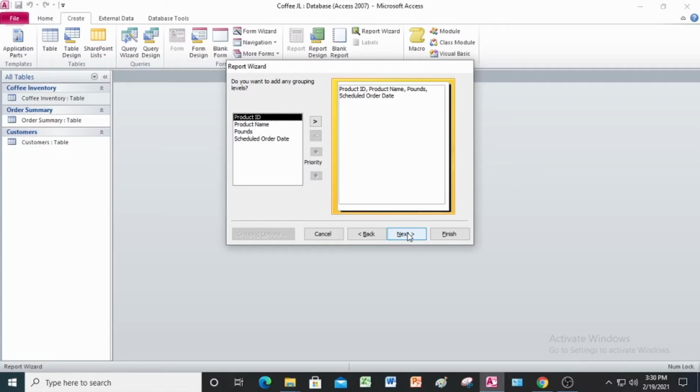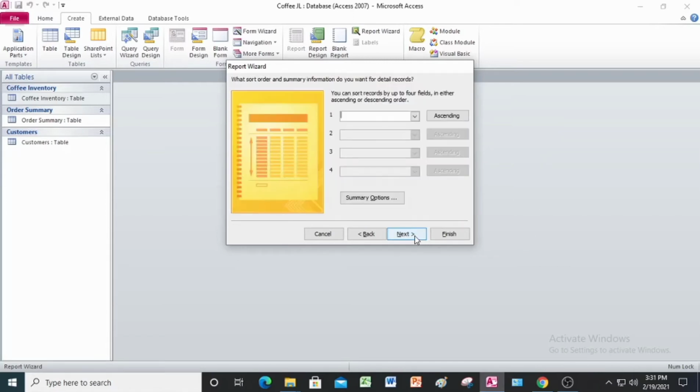Instruction number 6. On the grouping screen, click Scheduled Order Date. So, grouping screen. This one, we're going to select Scheduled Order Date. And we're going to click the single arrowhead. And of course, we're going to click Next.